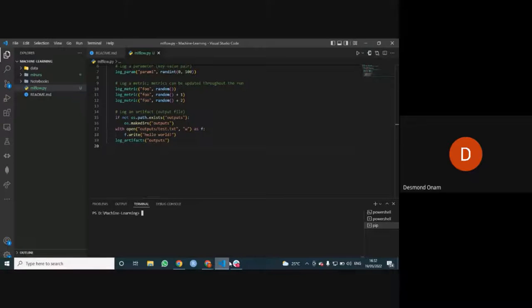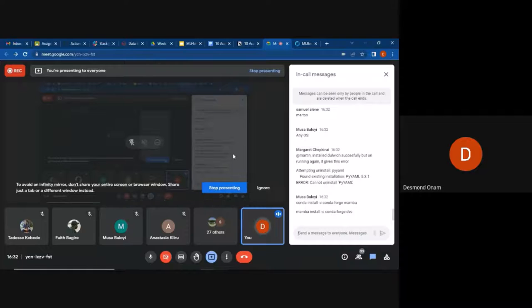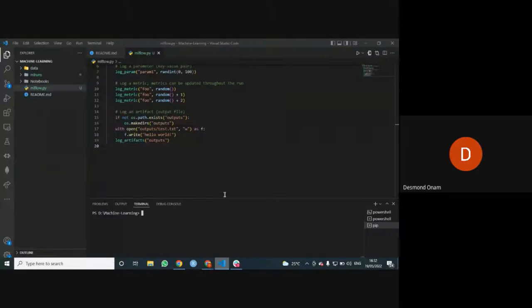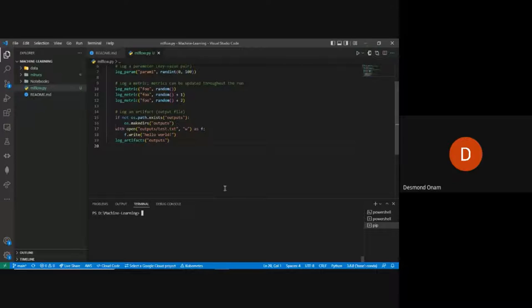So if you've been able to install DVC, then let's create a directory. Let's make a directory. For me, I'll call it data2, in the project folder that you're working on. After creating that directory, let's try and add some data to that directory. So we'll just use dvc add.